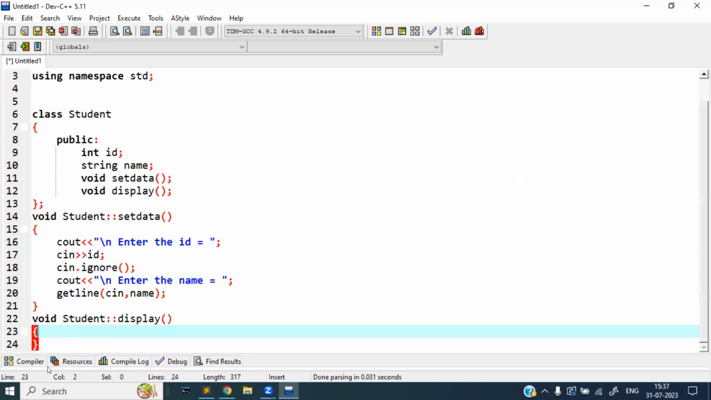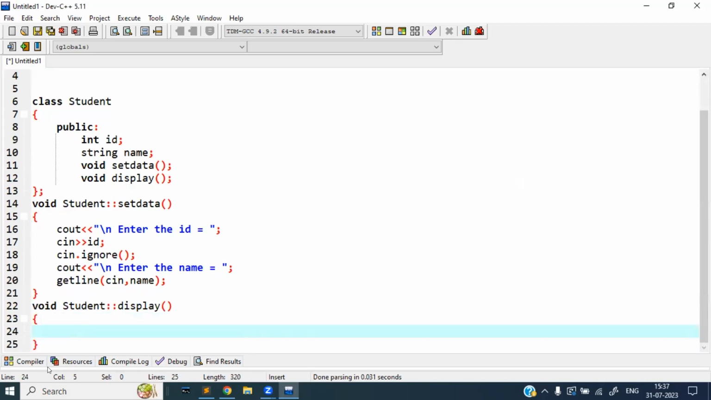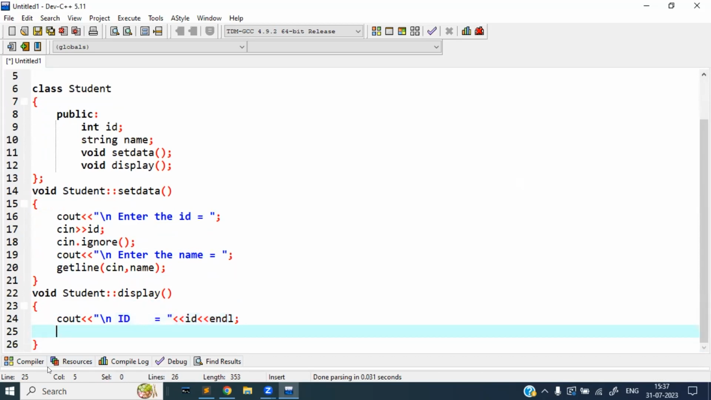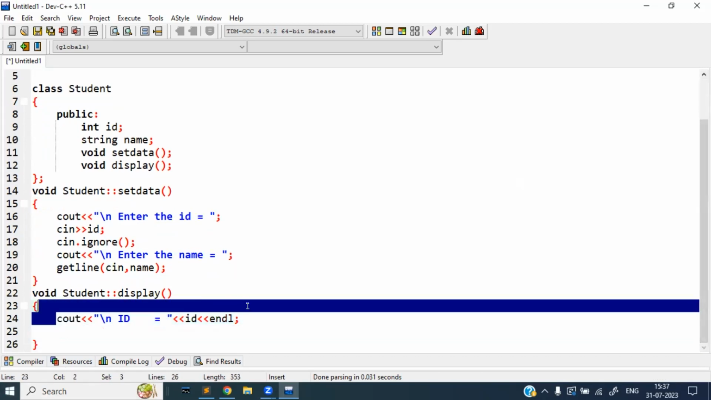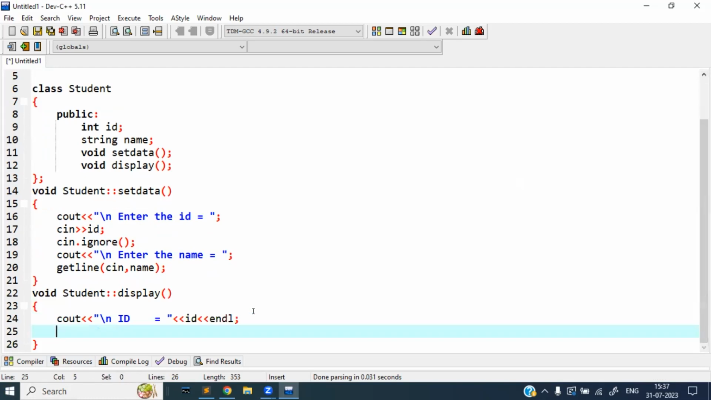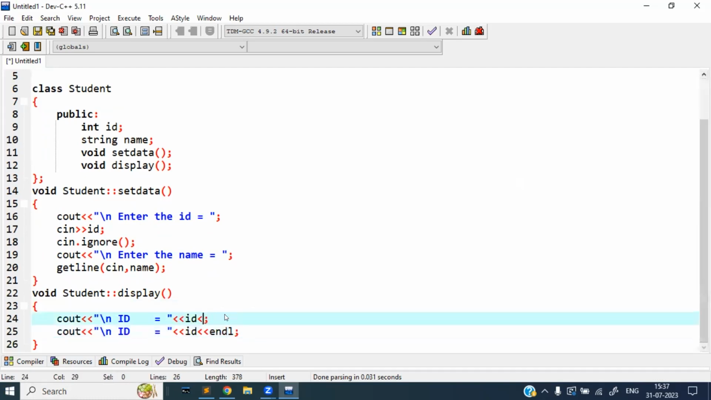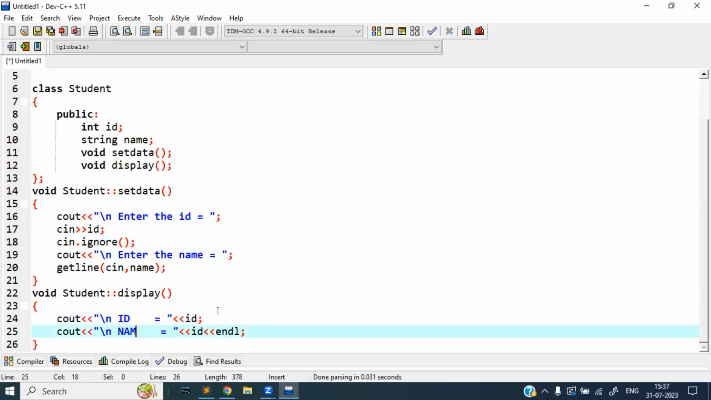In this, we will just enter name and ID. Cout ID is equal to, same way we'll keep name also. I'm keeping the slash in there, endl is not required here. So here we are going to keep name.